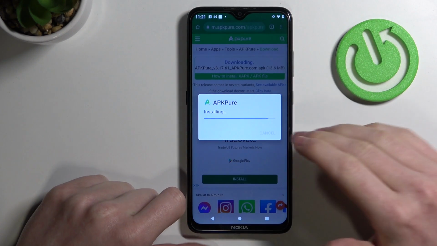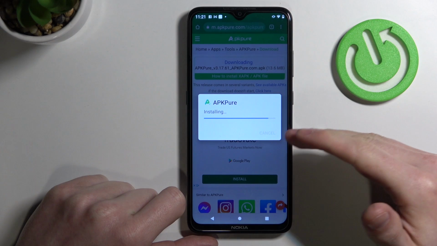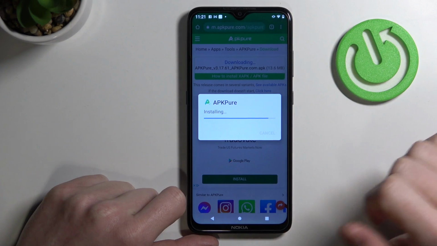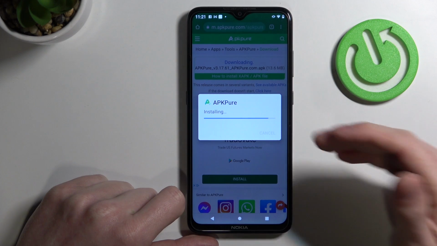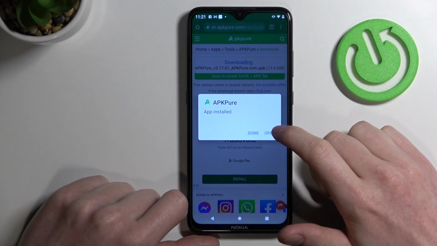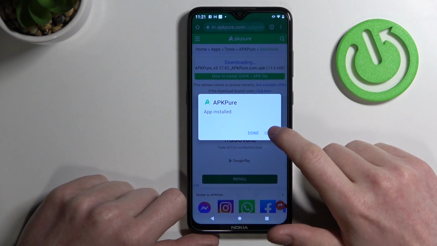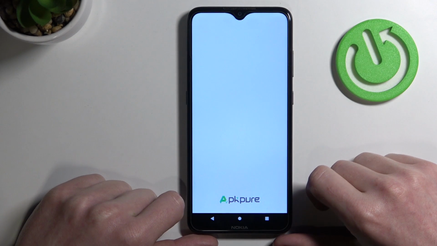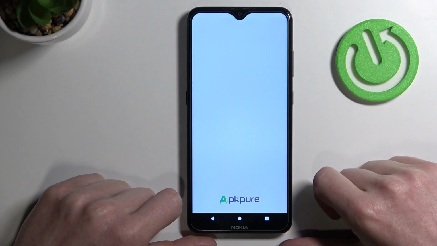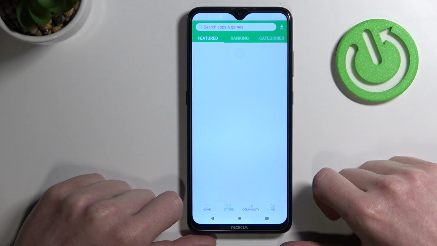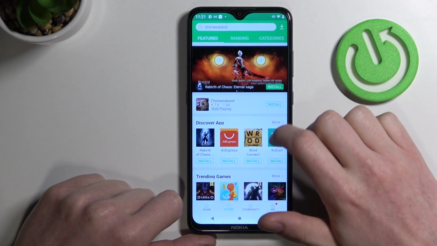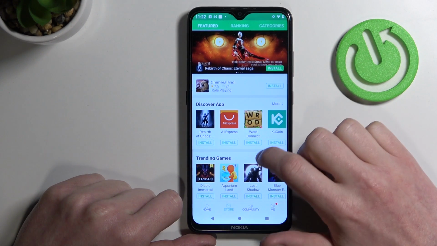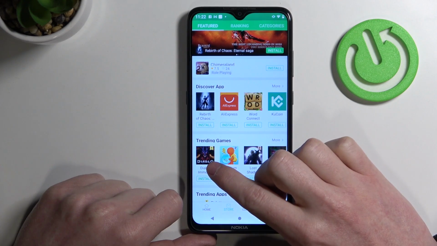install. In some cases you might not have the ability on Google enabled that allows you to install apps from unknown sources, so you might need to enable it first. In this case I don't, so I'm just gonna open it normally. Then we'll need to allow all permissions to this app, and we can already see Diablo Immortal right here.